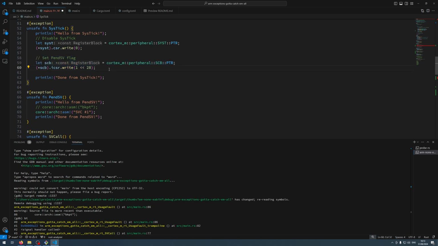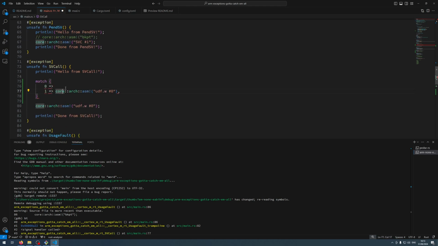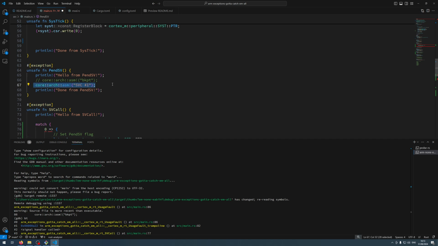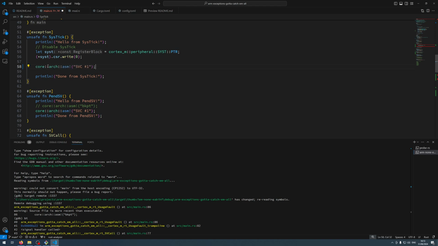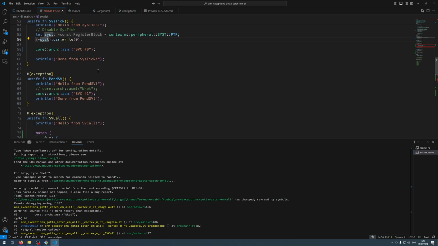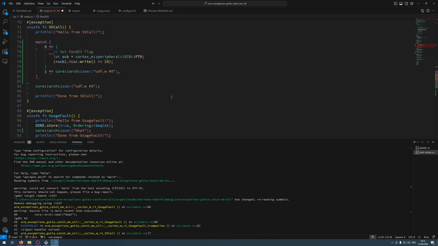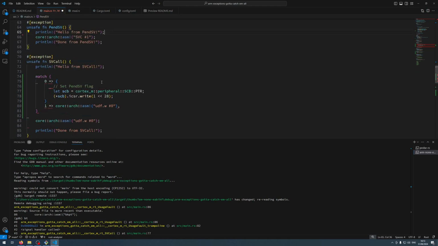In order to do that, we just move the setting of the SV pending to this. And we copy this part to here, and now we call it with 0. All right. This is no longer needed because that will be in the final exception, setting the breakpoint.